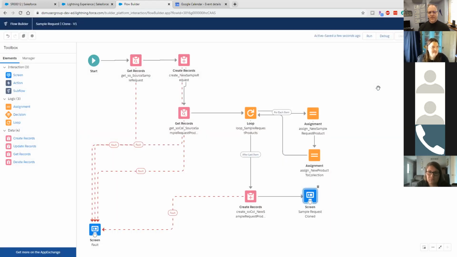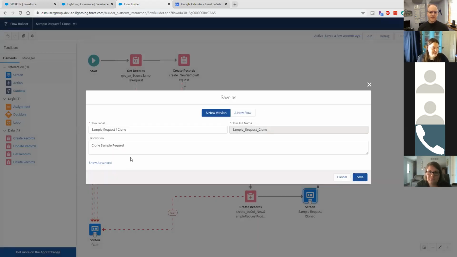We'll click done. But I now have to do save as. I can't overwrite that record or that version that I already had. So when you do save as, you have the option to create it as a new version of the flow or a brand new flow.